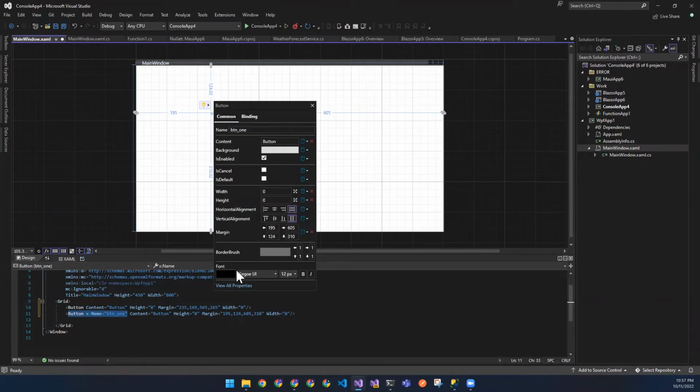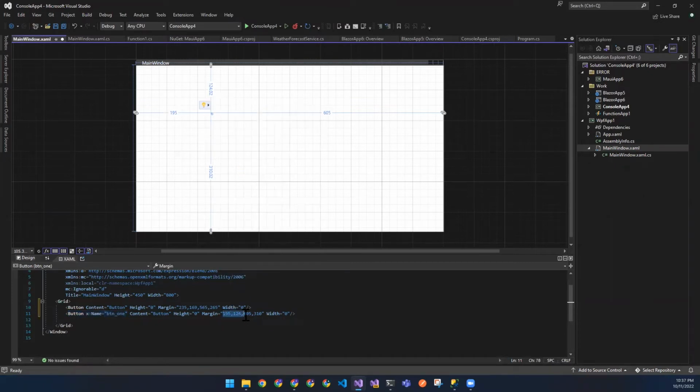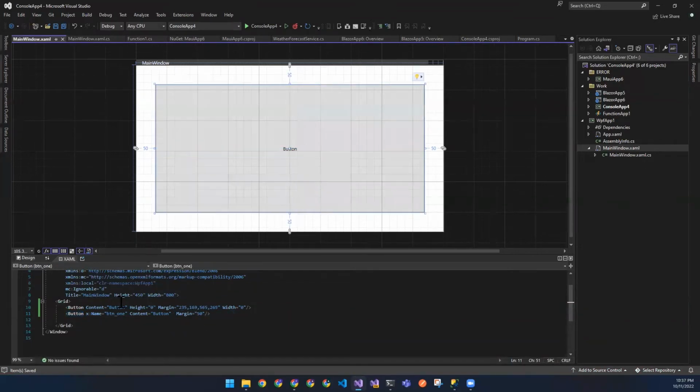Created the weirdest margins ever. We'll just make the margin 50. And it sets width at 0. What? And height at 0. What? And here's the old button that I had. There we go.